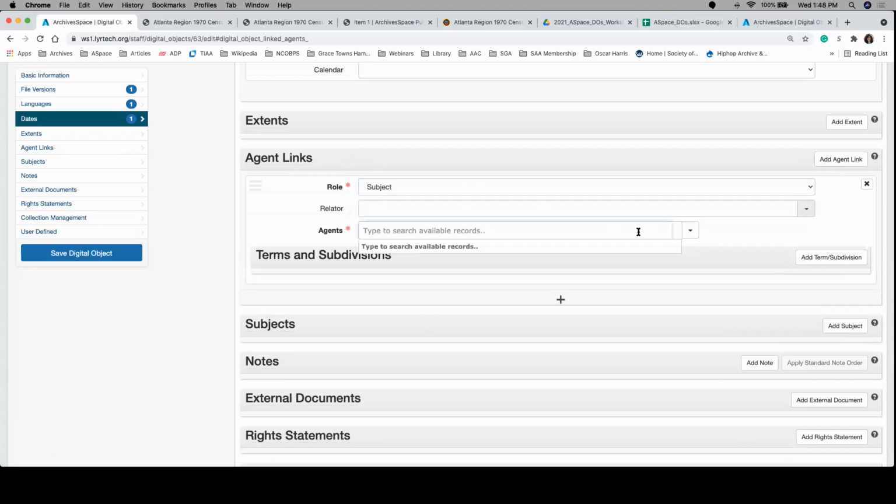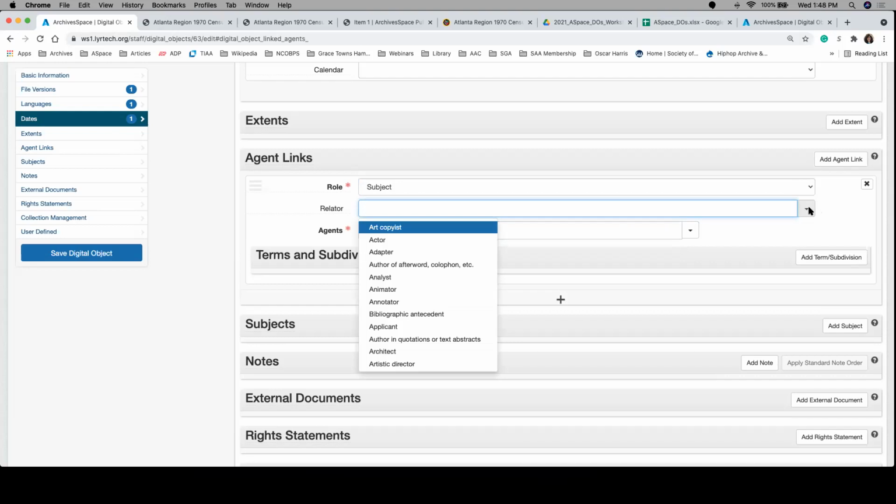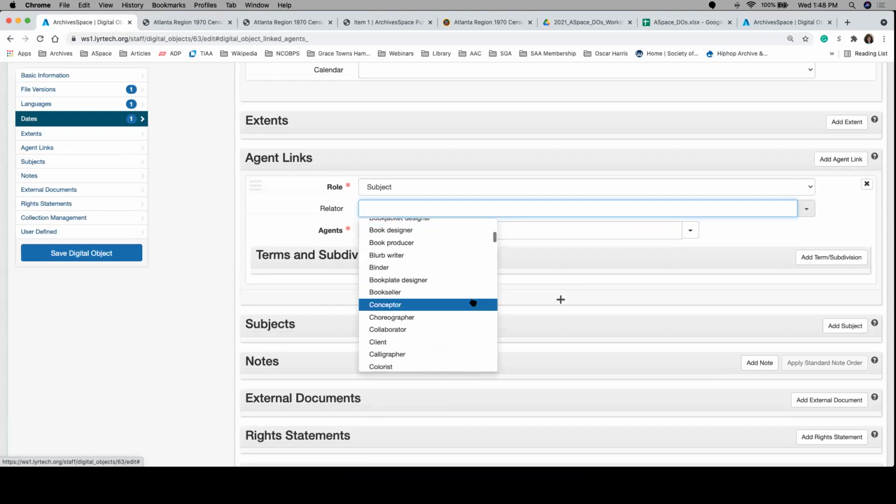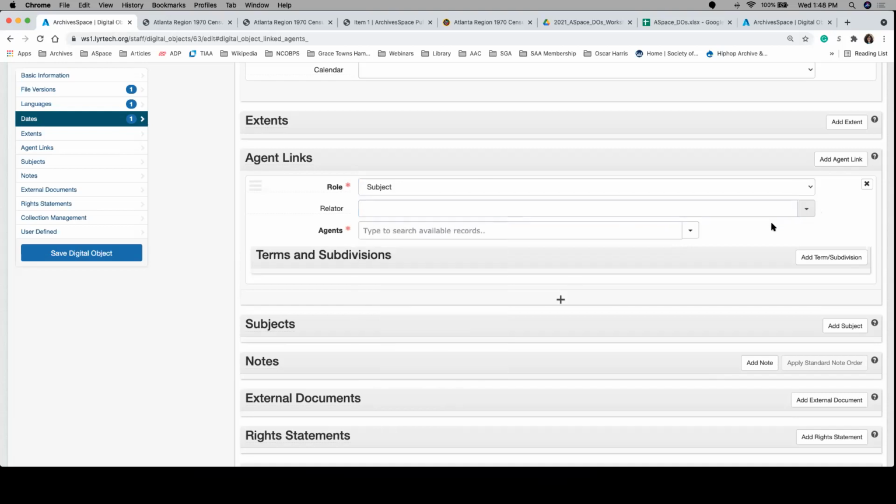So you can decide here if you want to add a relator, like it's the actor, animator, applicant. You have so many to choose from here. It really depends on if your institution uses this field of agent records. And then you choose the agent link. So we have the ability to type ahead here, browse, and then create. If you were to create, you would go into that type of record and you would add all the information and do it.